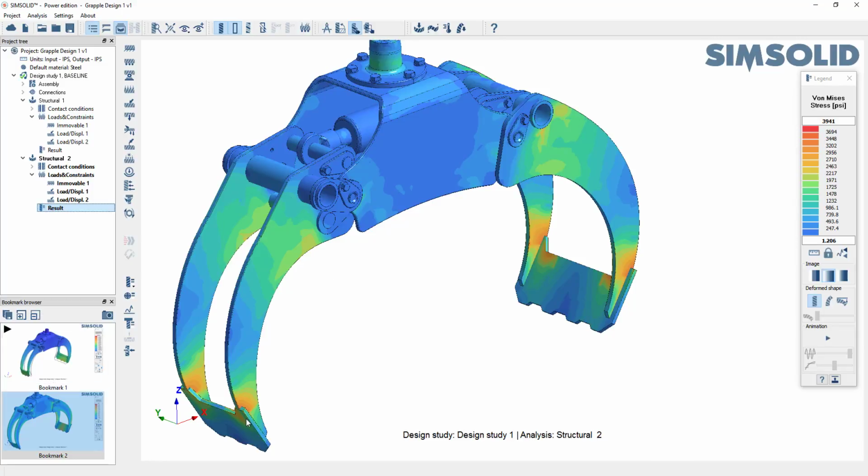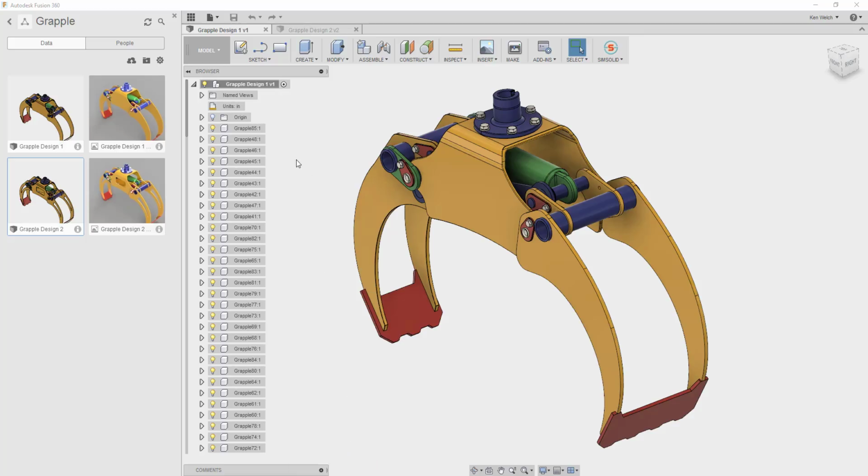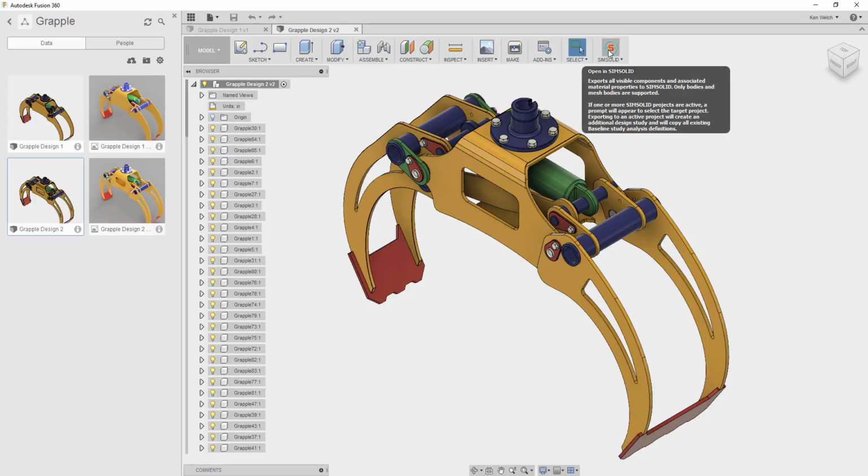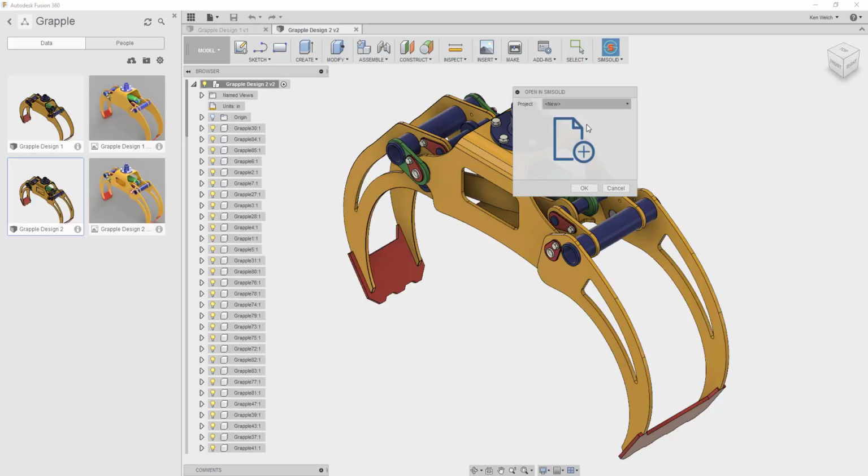Okay, but let's assume now that we want to look at a second design configuration. So let's go back to Autodesk Fusion. Let's open up a design modification, and it can be the same model or a different model. It doesn't matter. And I have a model here with some different geometry, and I want to see the impact of those two analyses on this design variation. So I come back here, I just pick my Open in SIMSOLID button again, and this time I have a choice. I can either go to a new project or I can go to my existing project. Let's go to the existing project.